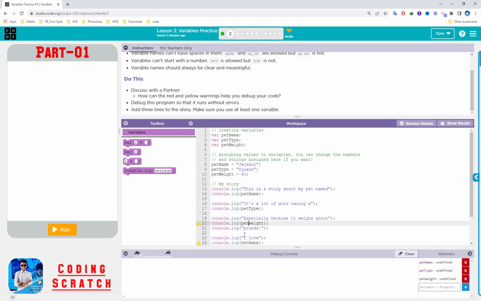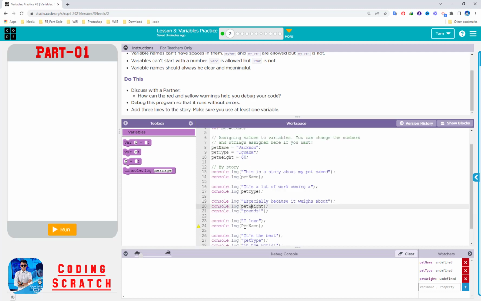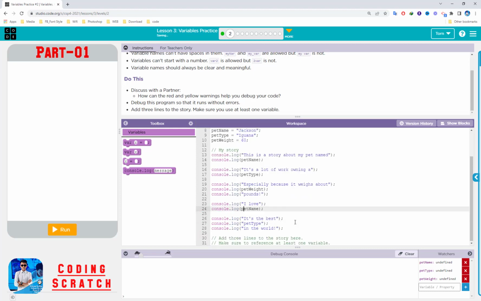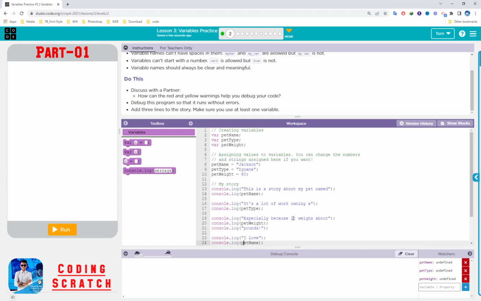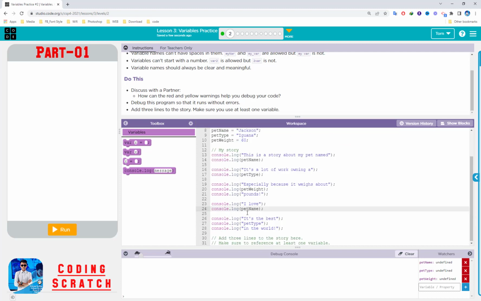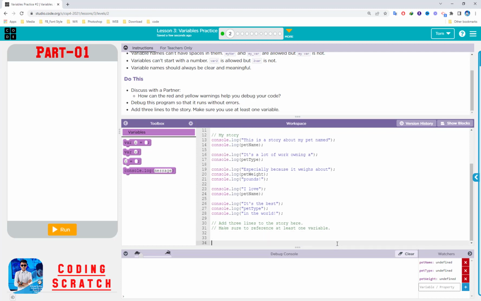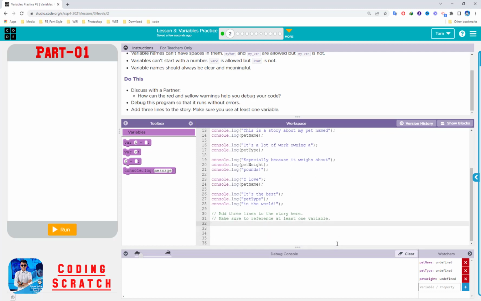And this one is petWay, not only the word way. You put the pet and the W is capital. Another one is petName, where the P is not capital. Just change it. Okay, we have already debugged our program. And the next step is to add 3 more lines in the console.log and use one variable to show.